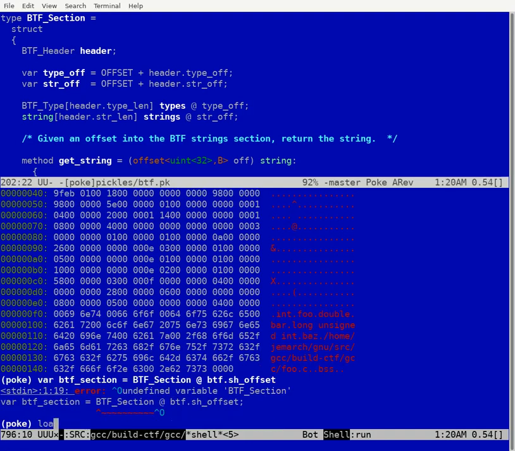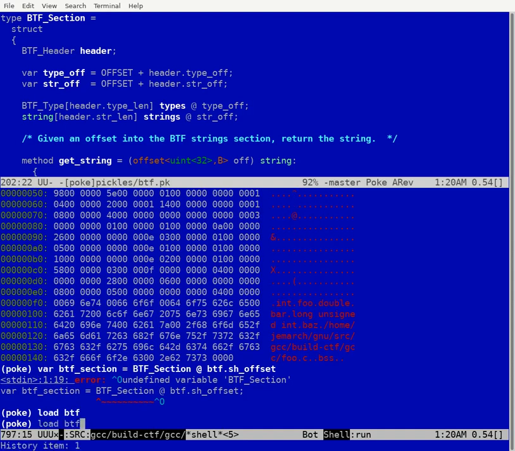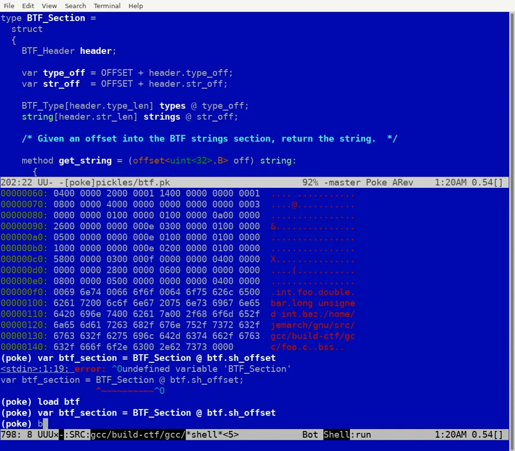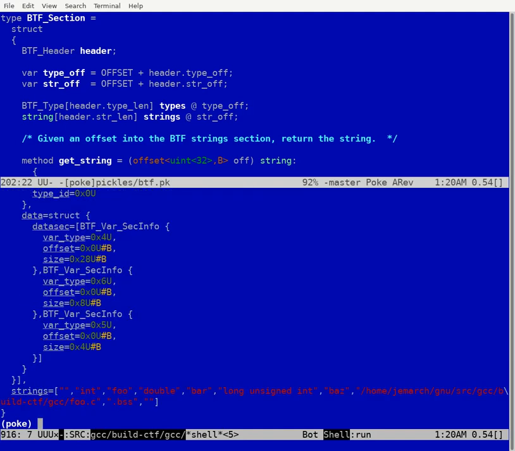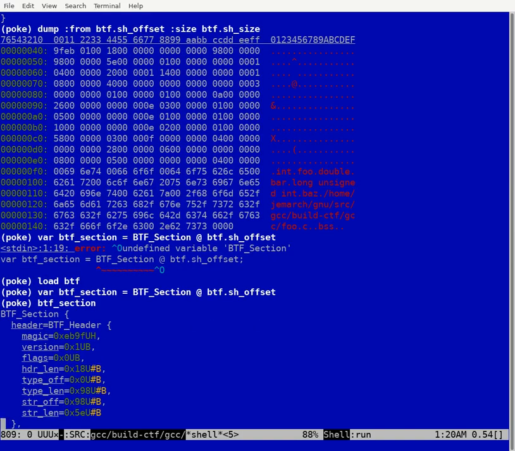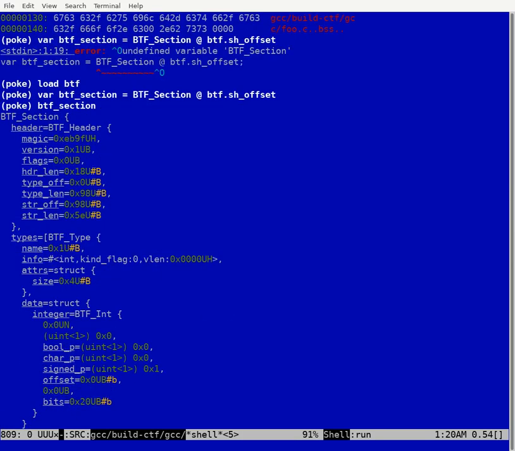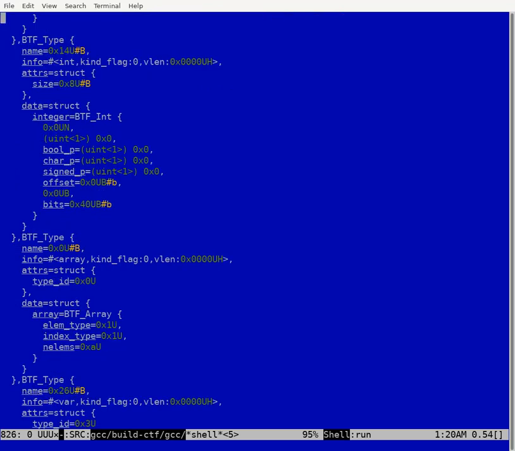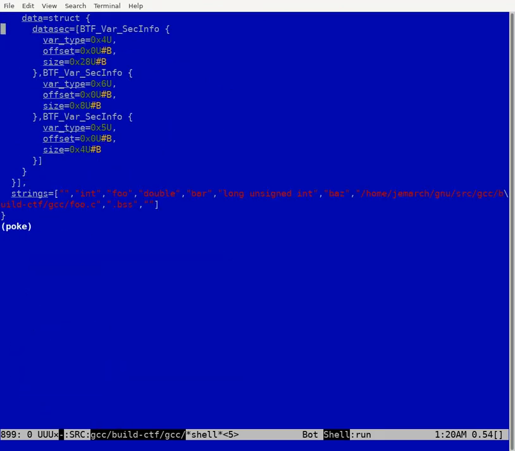Oh, we have to load the BTF pickle. Yeah, so BTF section. So this is the contents. Those are the complete contents, the full contents of the BTF section. As you can see, there is a header, and then there is an array of types with all the different types defined, and then there is the string table. But let's focus on the header first.